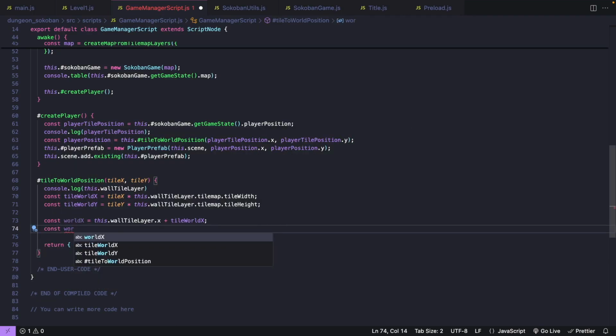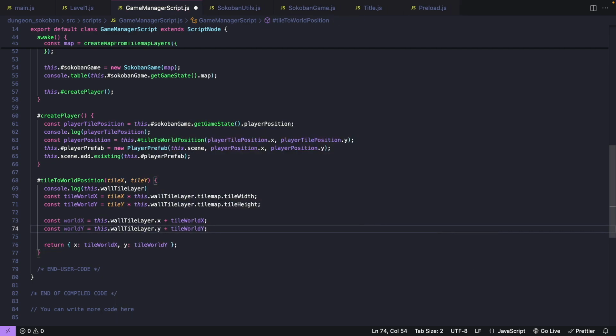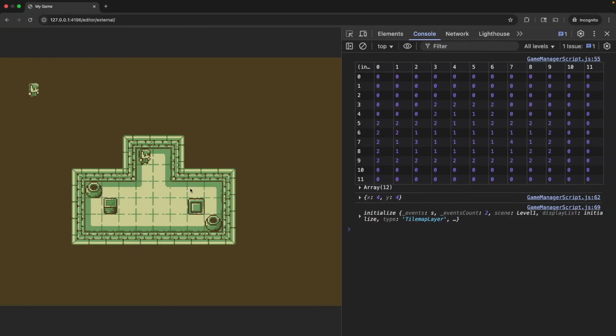We'll do the same thing for our Y. So we'll do this, our wall tile layer, our Y position, and now we'll add in our tile world Y for our offset. And now we'll update our return values. So we'll return our world X and our world Y. Now if we save and come back to our game, we'll see our player is closer to our starting location.